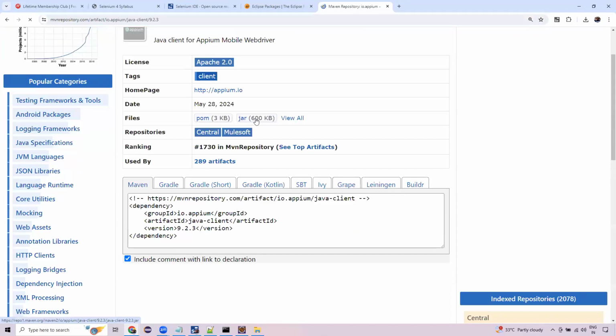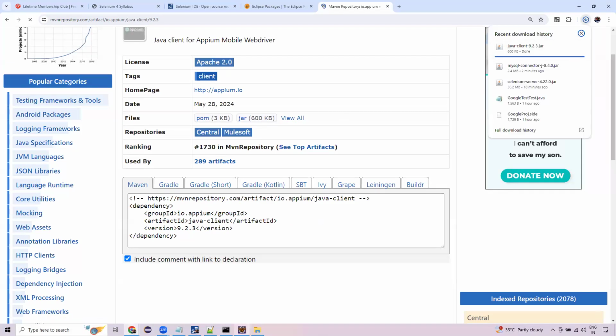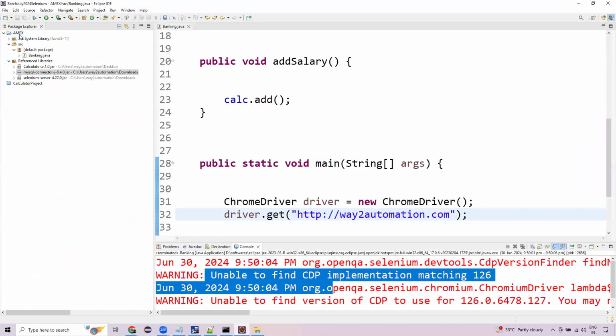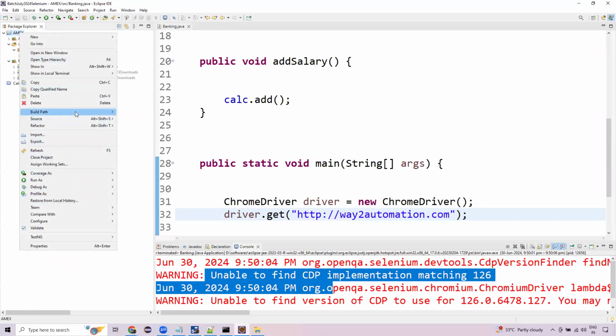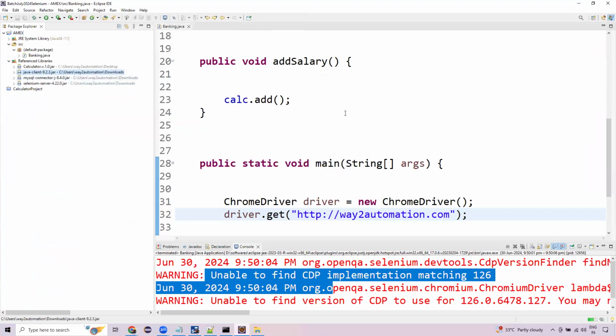So see, this is a jar file. You go over here and see one jar file downloaded. Java client. So same way, same process. Right click, build path, add external archives, add this. And now you can automate your mobile applications as well.